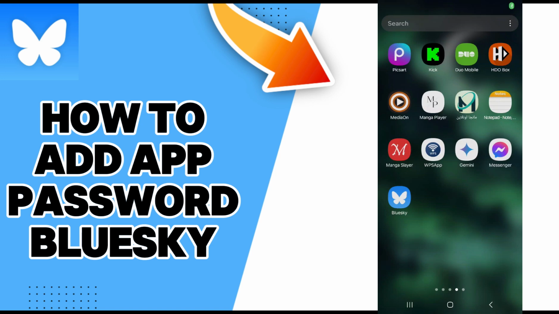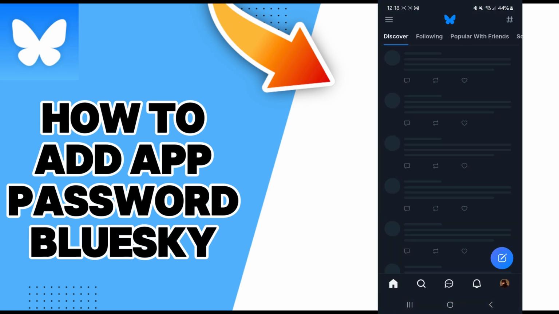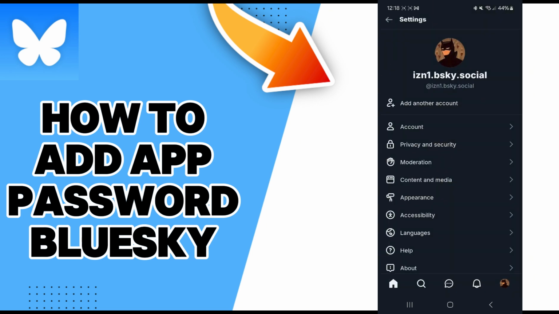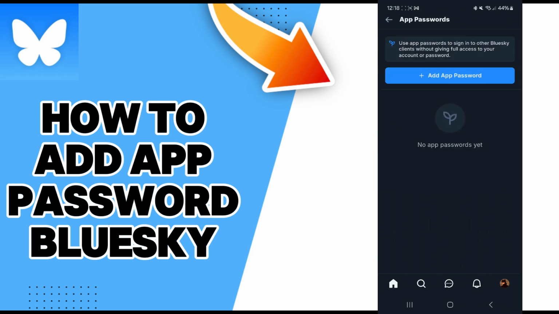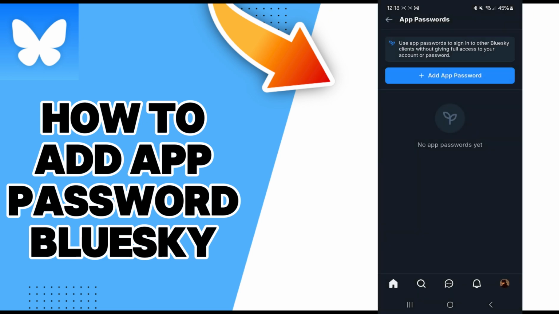In today's video, I will be showing you how to add an app password on your account on Bluesky easy and quickly. So first of all, enter this Bluesky application and then click on these three lines up here and then go to the settings, and now go to the privacy and security. Now here you will find app passwords, so here you can add an app password. Here, as you see, you can add the app password and click next, and that's it. That's how to add the app password easy on your privacy and security settings.